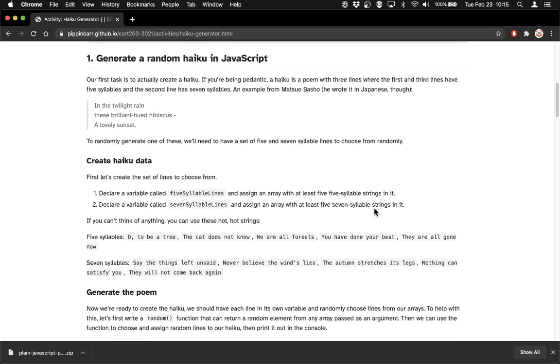Generate a random haiku in JavaScript. So as I said, the pedantic version of a haiku is 5 syllables, 7 syllables, 5 syllables. Basho is probably the most famous haikuist. Obviously, Basho's haiku were written in Japanese. It's a Japanese poetry form. But for example, we have one here. In the twilight rain, these brilliant-hued hibiscus, a lovely sunset. So the haiku is a beautiful form because it's very short, and the ambiguity, I think, allows you to inject a lot of your own emotional context into the nature of the poem.